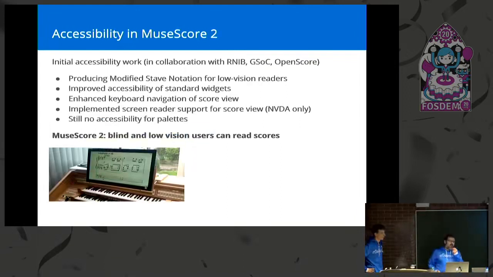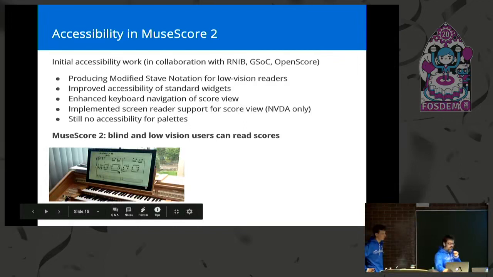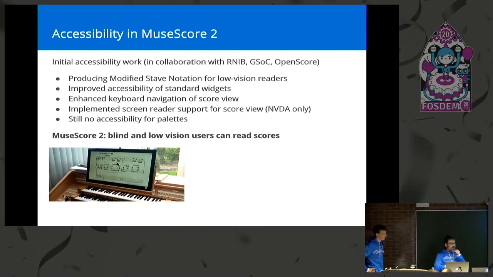For MuseScore 2, which came out 5 years ago, we really made a concerted effort, and it was some collaborations with a few other organizations, including Google Summer of Code, where we had a couple of students who implemented some really good features for us. So one of the things that happened was implementing what's called modified stave notation, which is this kind of large screen or large print editions that's not just larger, it's like scaled in particular ways to make it easier to see. So we had to implement a lot of settings for that.